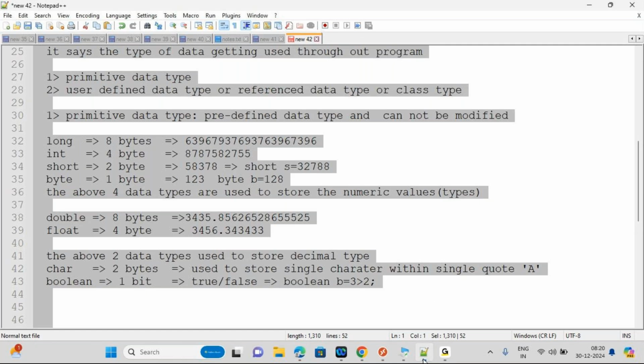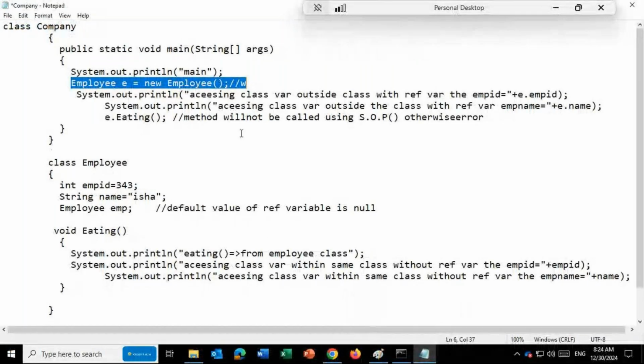Now, let's see. Actually, in this complete statement, this is the syntax to create an object of any class. To load any class, this is the syntax. But here, actually, new Employee is an object. Here, new Employee is an object in this statement.